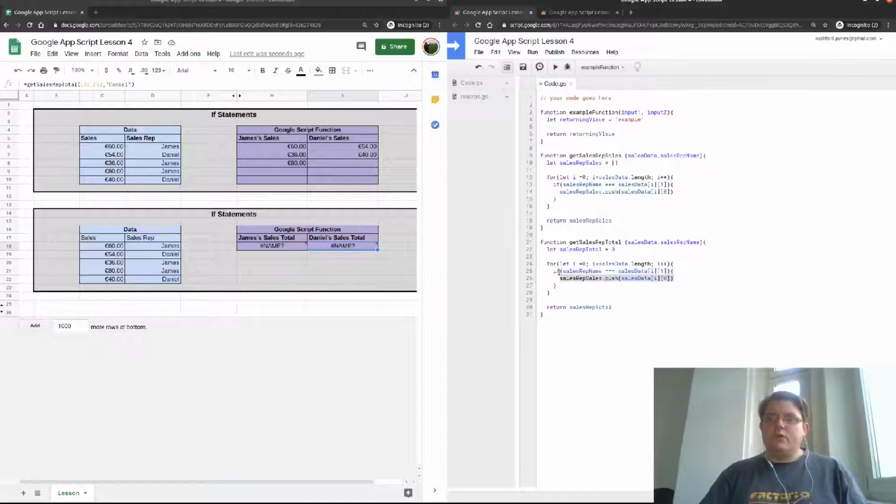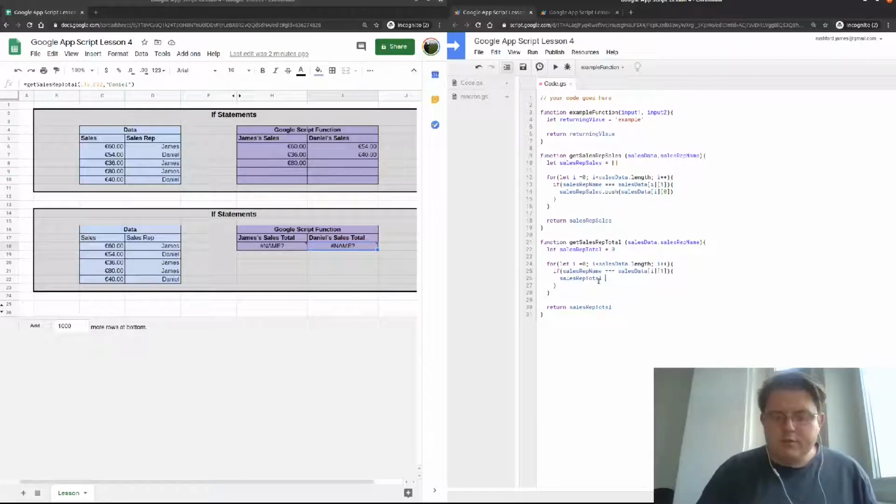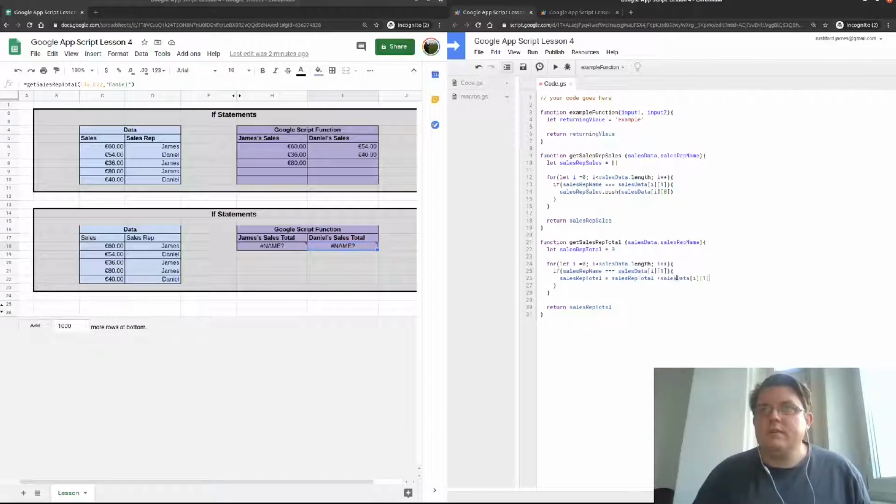But instead of pushing it, we don't want to push it. What we want to do is add the value to this total. So we can say, so we've already declared it. So now we can access it by just saying sales rep total equals the current value plus sales data, we'll copy this, the first item in the array, not the second.